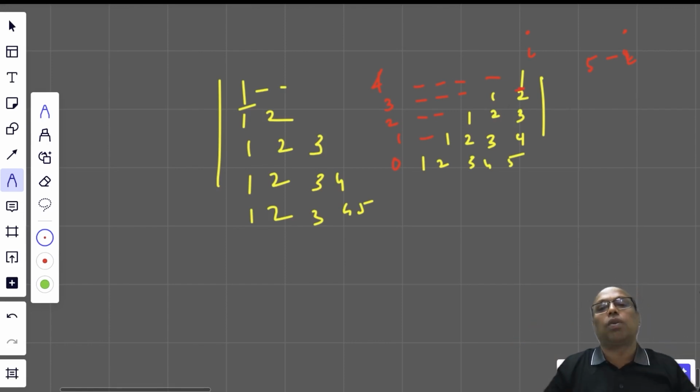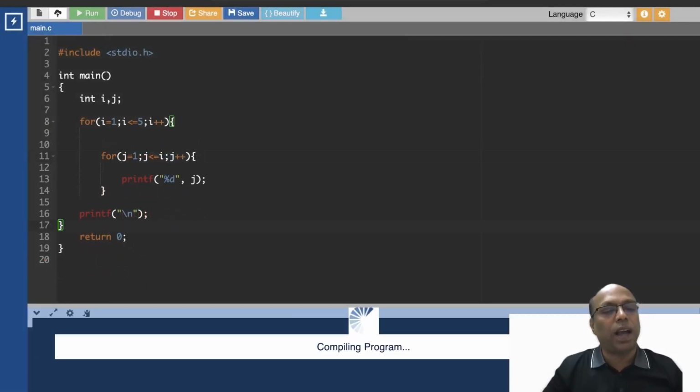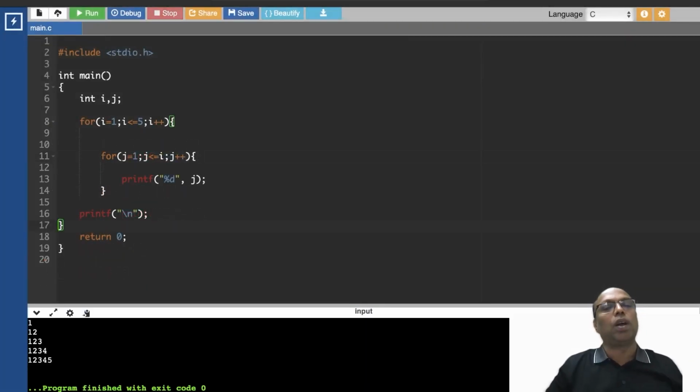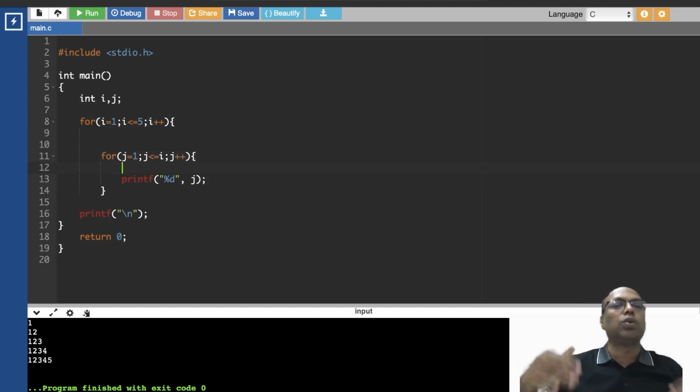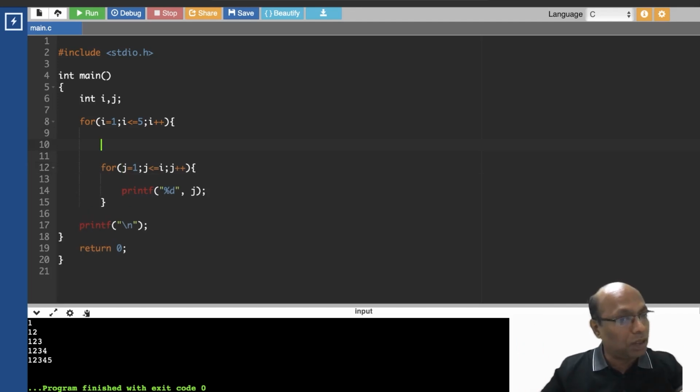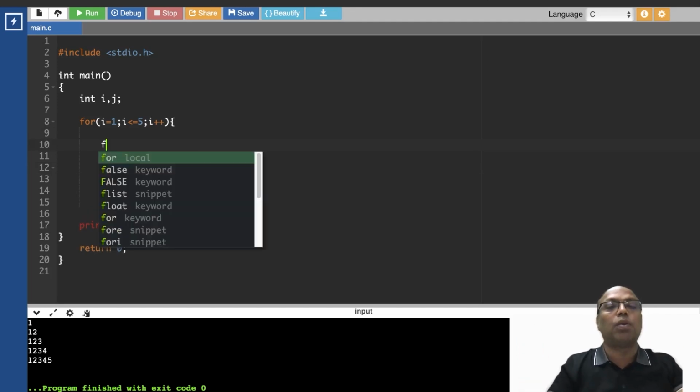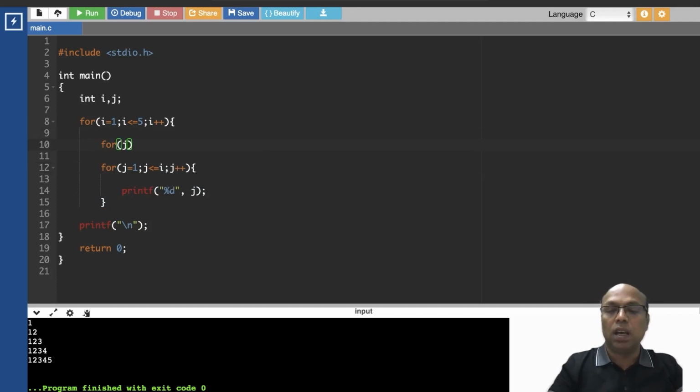Therefore, how am I going to make a change in my code? Let's go to the compiler. So this is what we have. What I need to do is add a space. There are 5 rows. Each row has i number of columns. But before printing the i number of columns, what should I do? Print 5 minus i number of spaces. That's what I'm going to do. I'm going to put for j is equal to 1, j is less than or equal to 5 minus i, j plus plus.